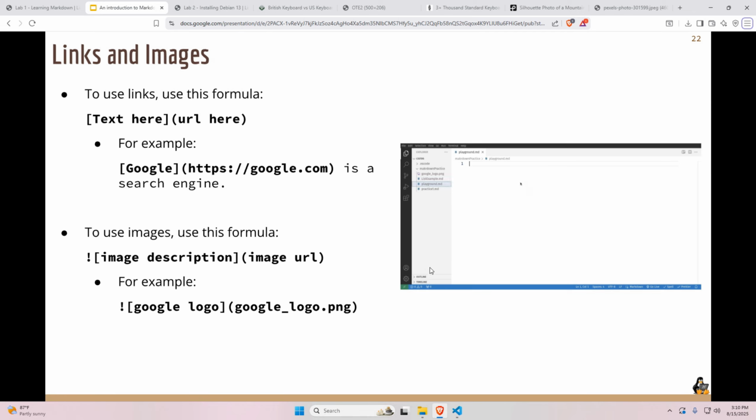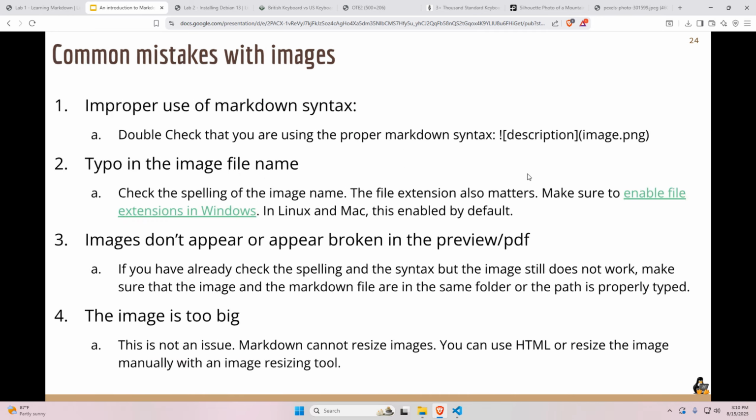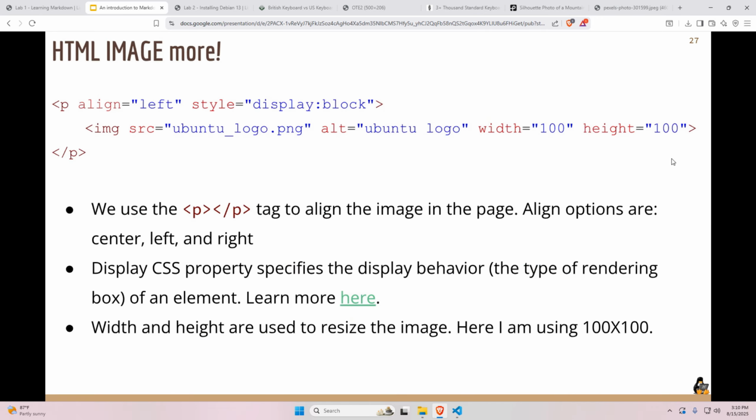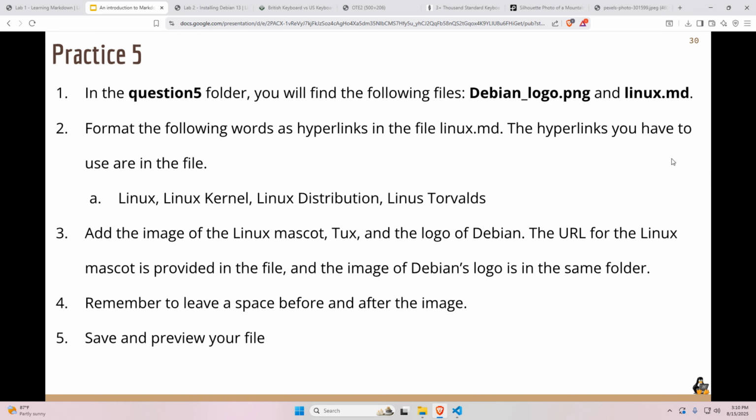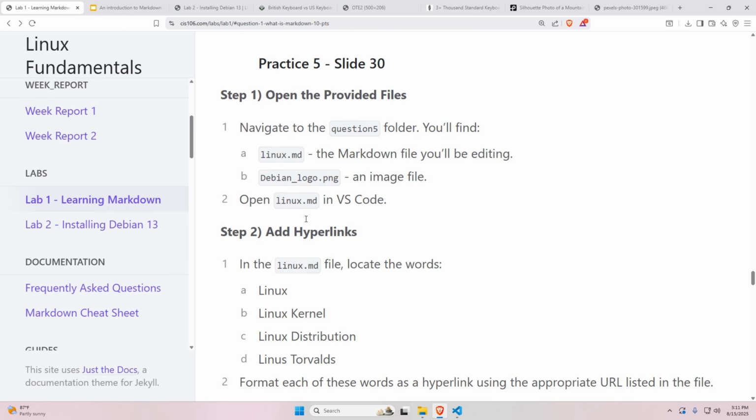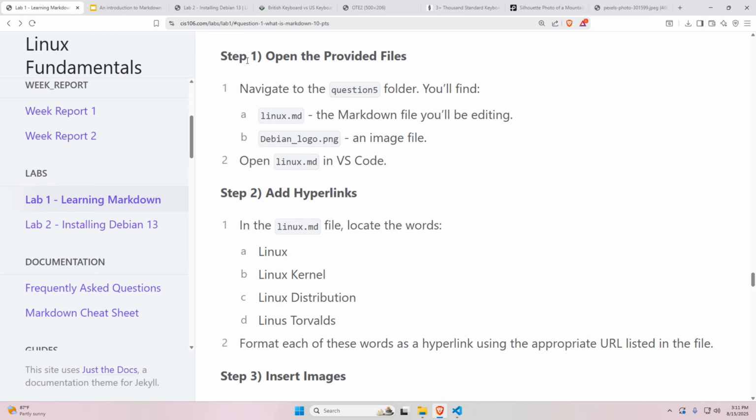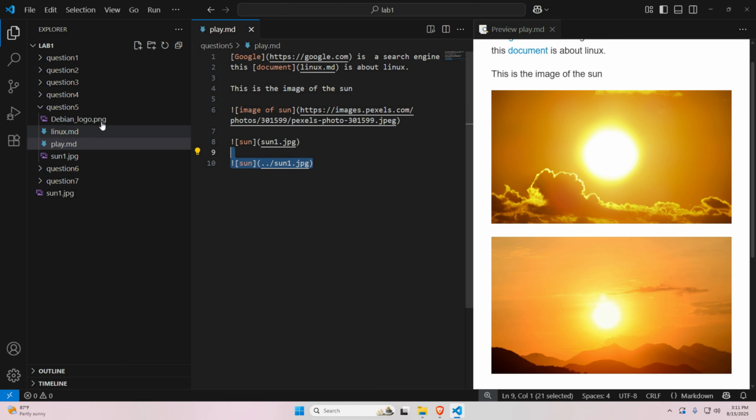Now, I wanna go and do the, what would be the most efficient way of doing this? Let's work on the practice and then I'm gonna explain the extra things that I said are extra. So let's go to the practice. There you go. This is page 30, practice. Step 1, open the provided files. Okay, so that's gonna be question number 5.